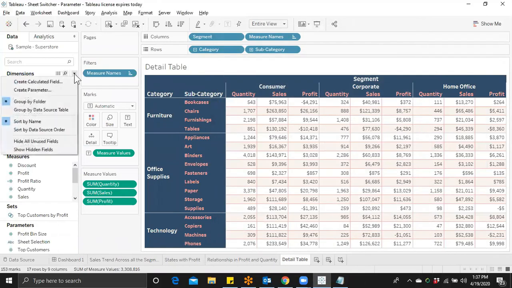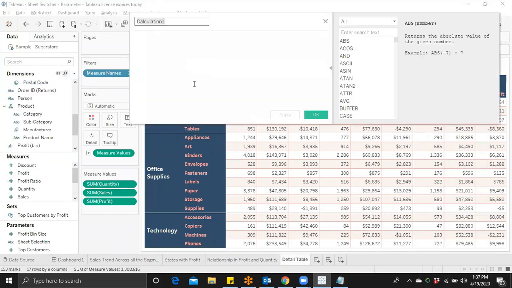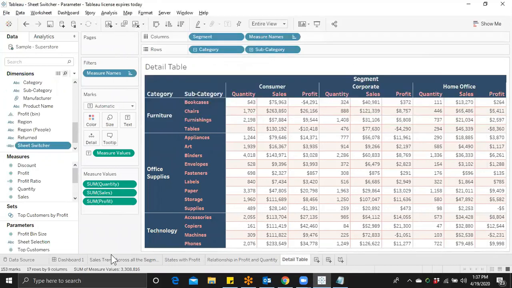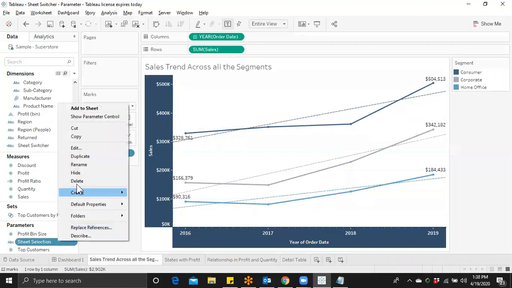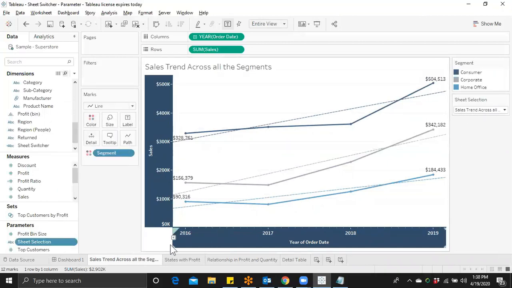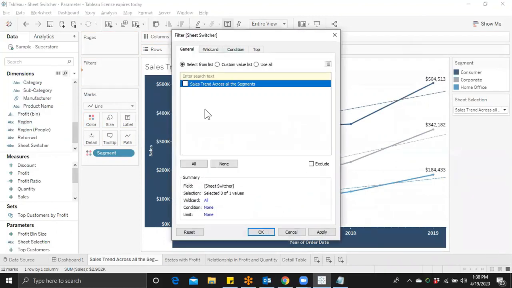Once this parameter is created, we can create a calculated field called sheet switcher and we can simply pass the parameter here. Say okay. Now what you have to do, the first step you have to create a parameter. The second step, you have to create a calculated field where you simply pass the parameter. The third step is you have to go to the individual sheet, show parameter control and see that the same sheet name is selected from the parameter. Now you can drag the sheet switcher into the filters, say okay.